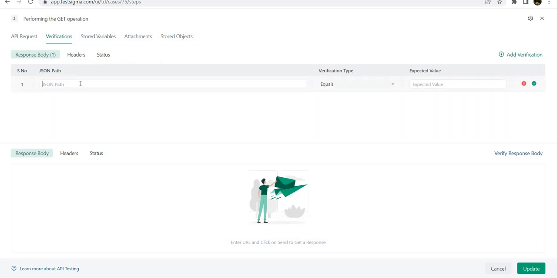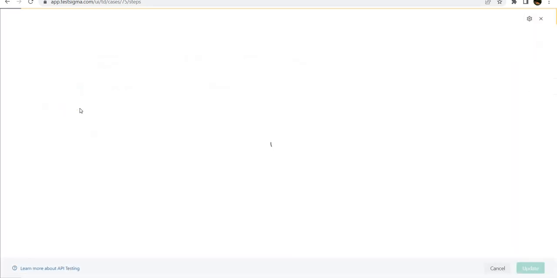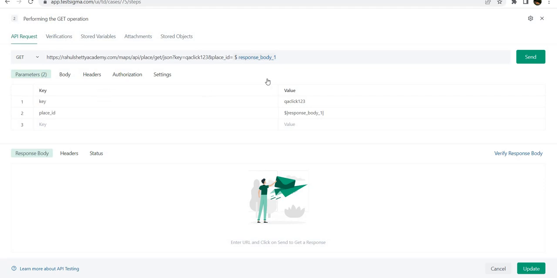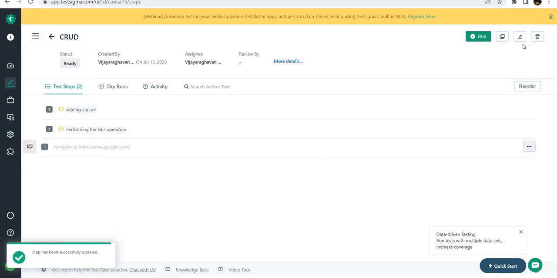I think that has not got updated. Let me add it again. I'm just clicking on update. I'm verifying it again, whether the verification steps have been added. Now I'm running it again.